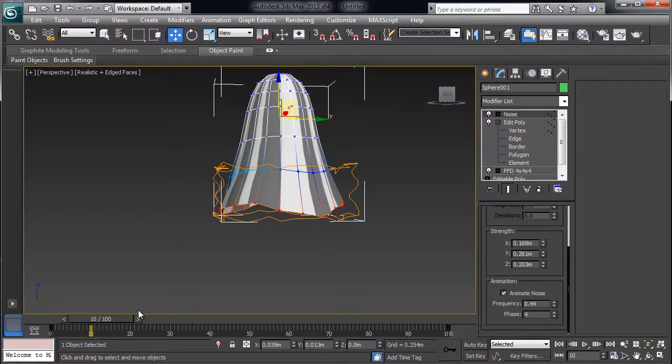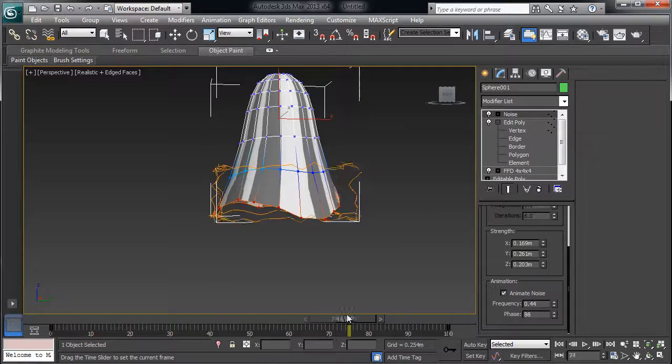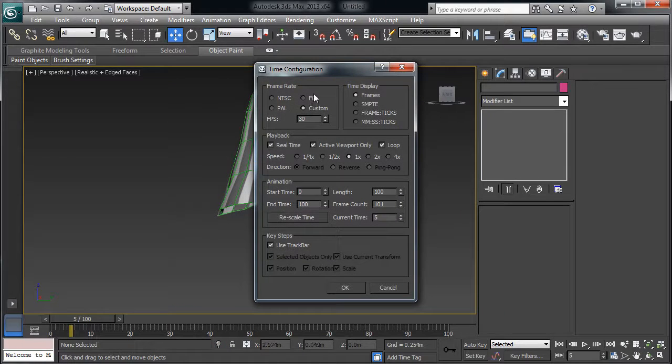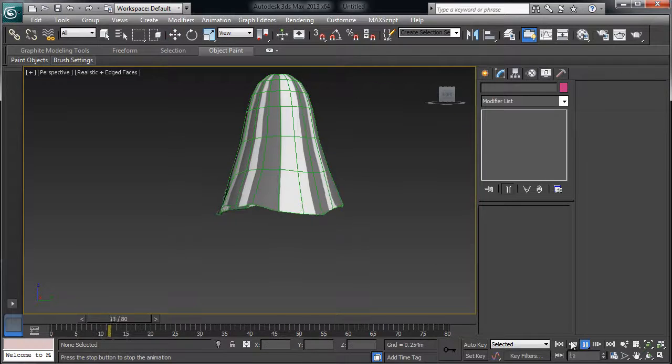Oh, I don't have animate noise turned on. So we'll give it a few phases and then see how it looks. So as you can see, that's a bit much. We can hit play to see this. I'll set my frame rate up to 24 and hit play.